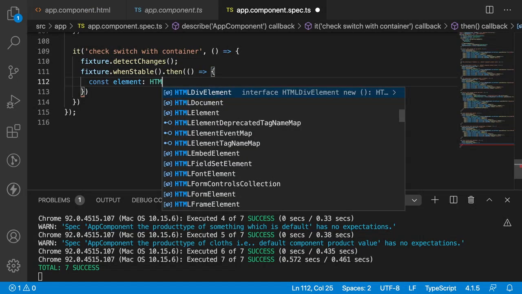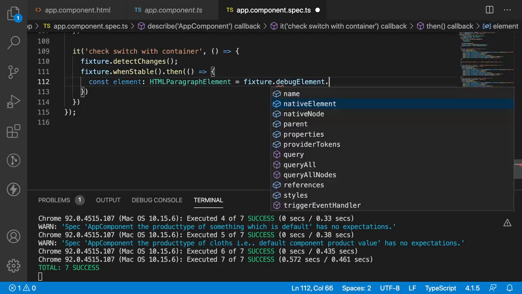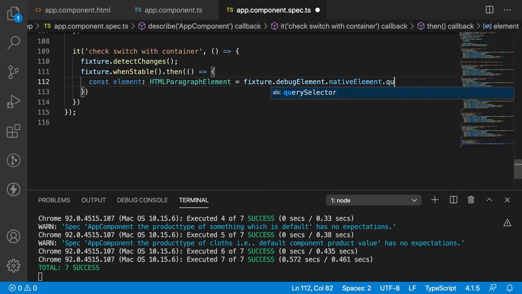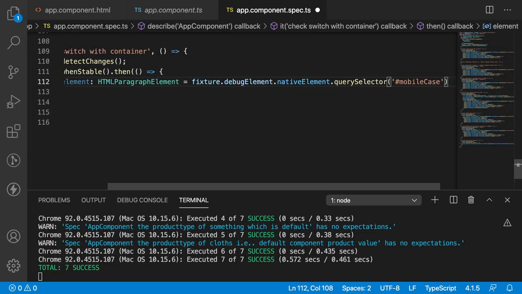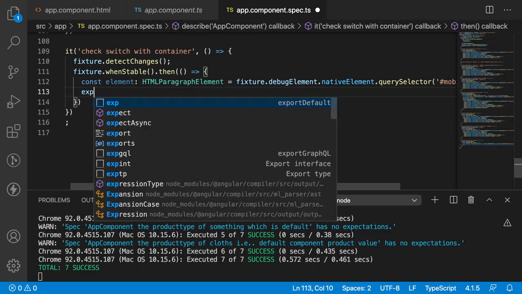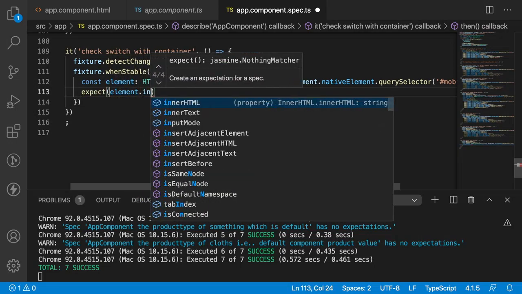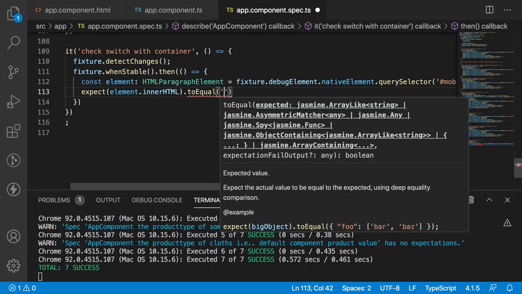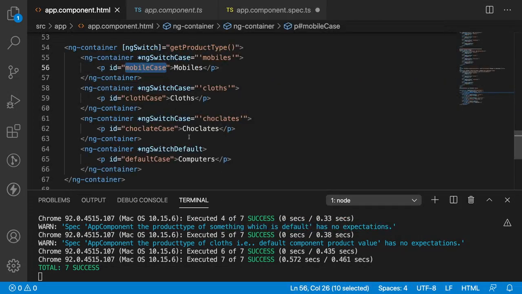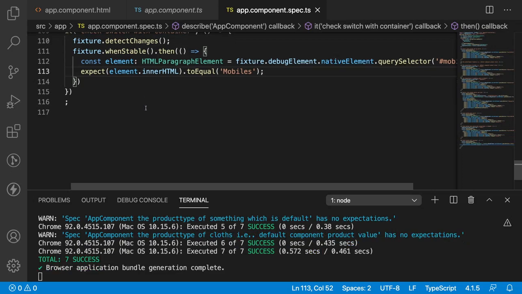So HTMLParagraphElement is equal to fixture.debugElement.nativeElement.querySelector of, what is my ID? The ID is mobile case, with a hash, and my element has been triggered. So what is my expectation? Expectation is element.innerHTML toEqual, what is my equivalent text? The equivalent text should be something related to mobiles. So let me copy this mobiles and paste here, save this. Now switch case with ng-container will also be working as expected.